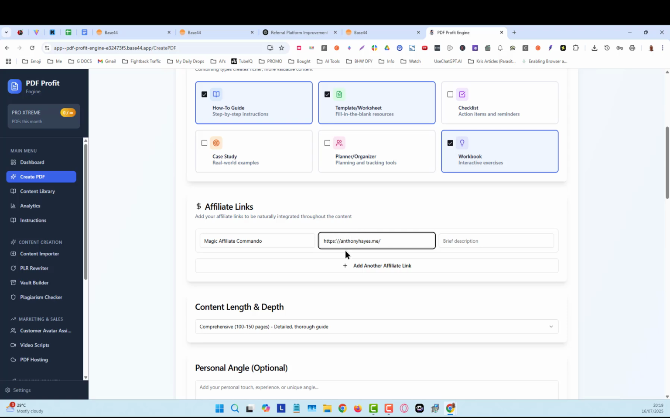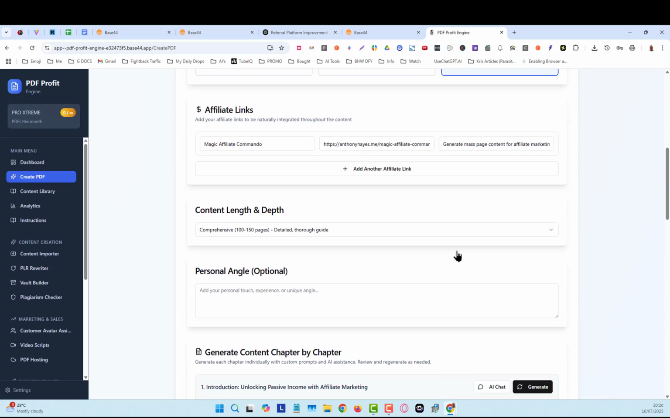Well, I've still got an error in here. I'm terrible at typing, guys. I can't help it. So I've got my link, get rid of the typo, and a brief description. Generate. And we can add more links as well. Just keep it to one for now.